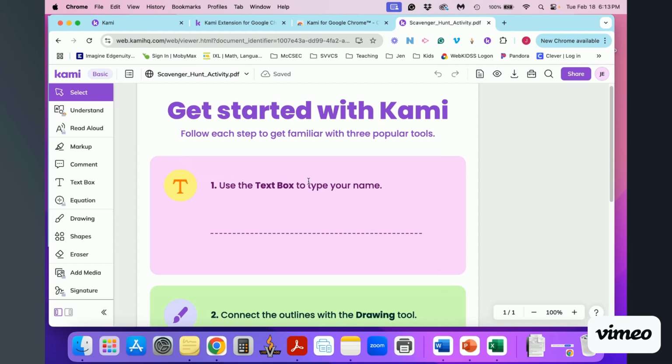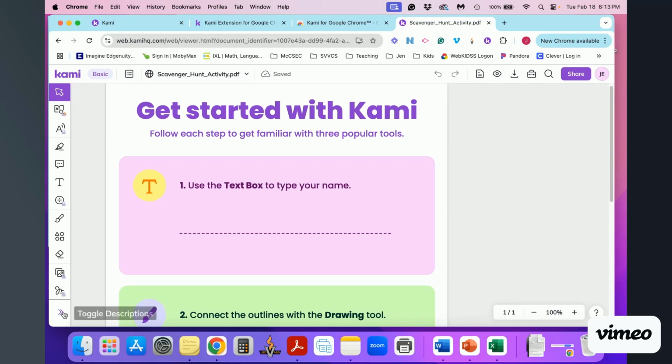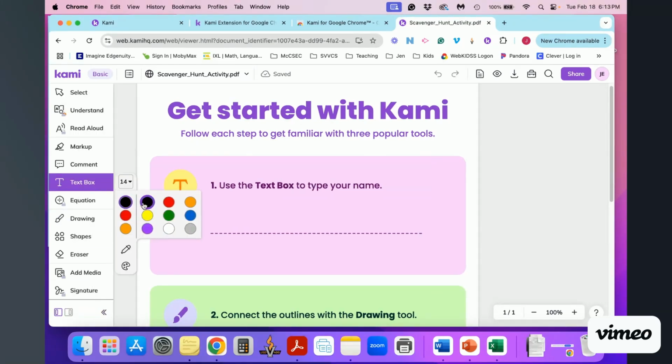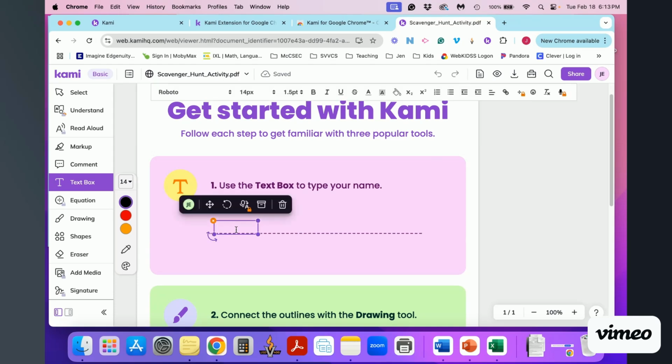So use the text box to type your name. If you click over here, it may look like this. You can use this double arrow to make it bigger, but you can add a text box. Type right here, Mrs. Edgar. Now I can make that bigger, or I can change the color. I'd like it to be purple and I'd like it to be bigger.